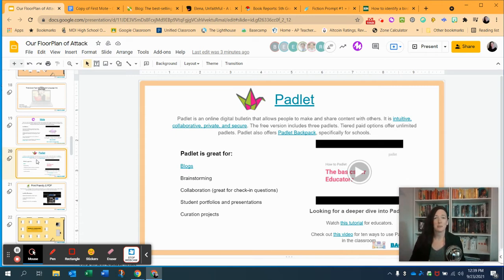I found Padlet to be really great for blogs. Get student blogs up and running really quickly. Get your own blog up and running really quickly to share with others. Brainstorming in a collaborative setting. Lots of great ways to use this for collaboration. I thought it was really great for check-in questions first thing in the morning. Students can use it to curate their own portfolios or to build out presentations. And also you can use it for curation projects.